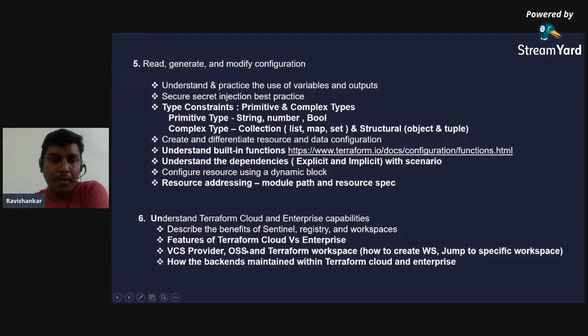With the enterprise, you have the VCS provider, then OSS. For example, different types of workspaces will be created in Terraform Cloud. If you are in a dev environment, you can create some code and execute it, and you can create a separate environment for production. If you are working in the dev environment and you want to switch over to production immediately, then you can jump to the workspaces. You can move from one workspace to a different workspace. Those kinds of commands you should learn.